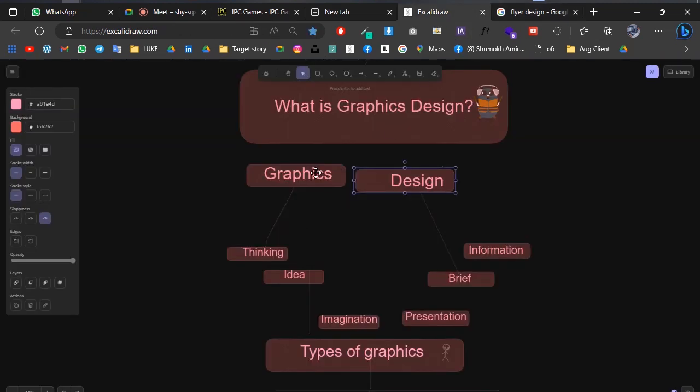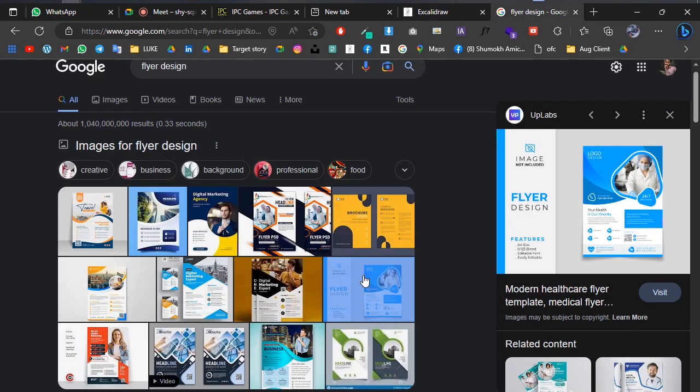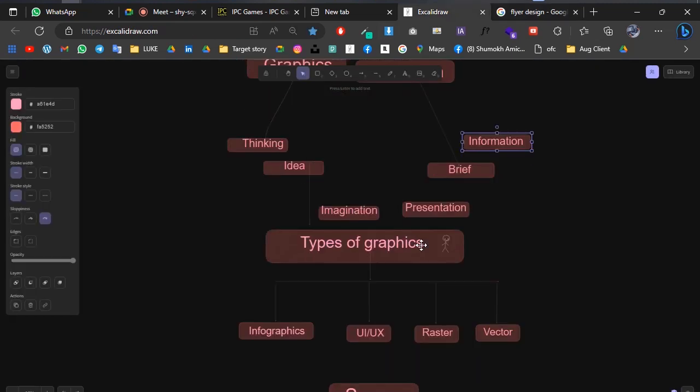So first of all, graphics. That means you need to think how you can implement your design. After it's done, you can implement your design. Then people will review your design. So this is graphic design. And there are lots of types of graphic design: infographics, UI UX, raster graphics, vector graphics, and so on.